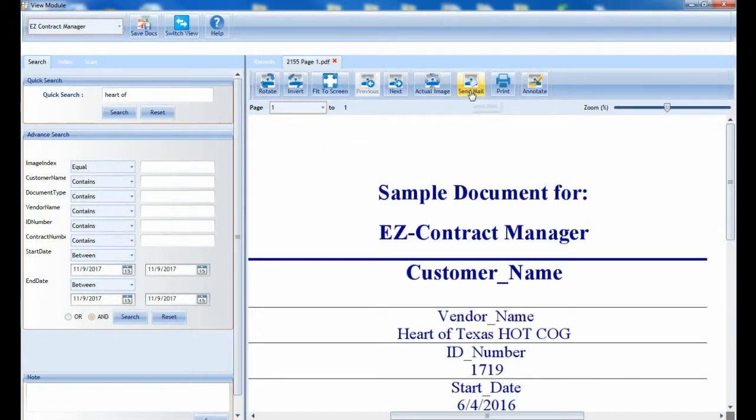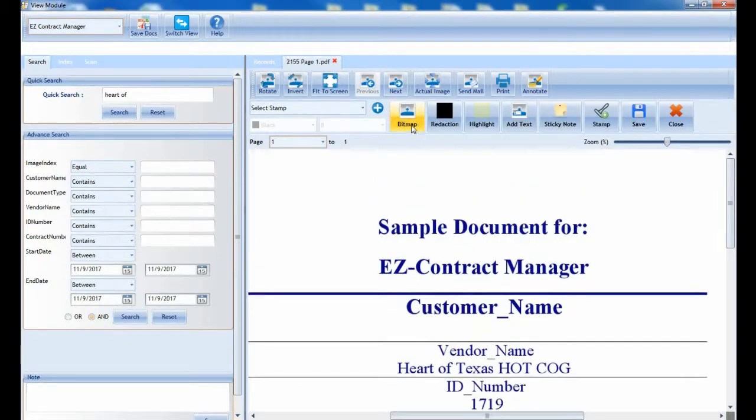You can send an email or print the document. You can save the document to your computer or the server. If you select this annotate button, you'll open up many new annotations. You have redaction, highlight, add text, sticky note, stamps, and more. So let's close out this document.